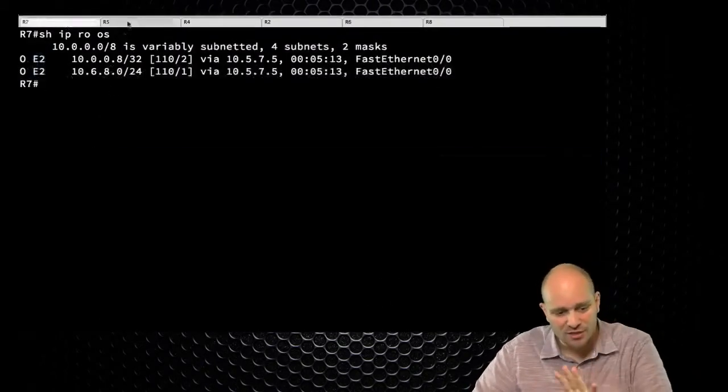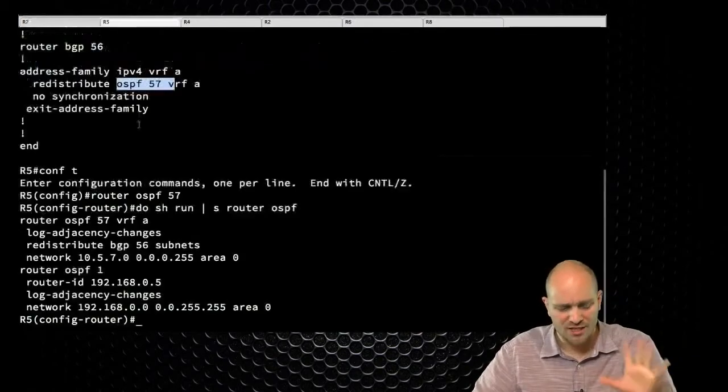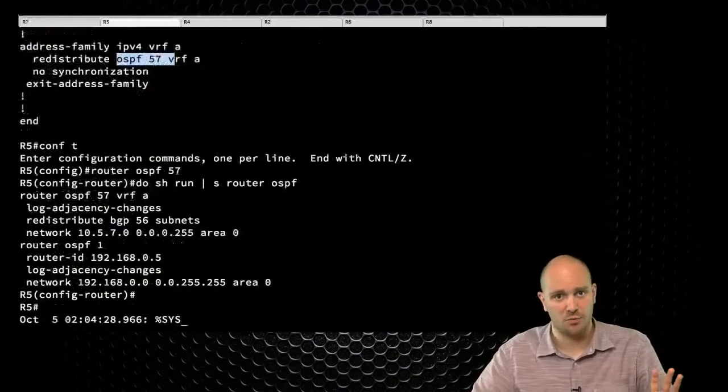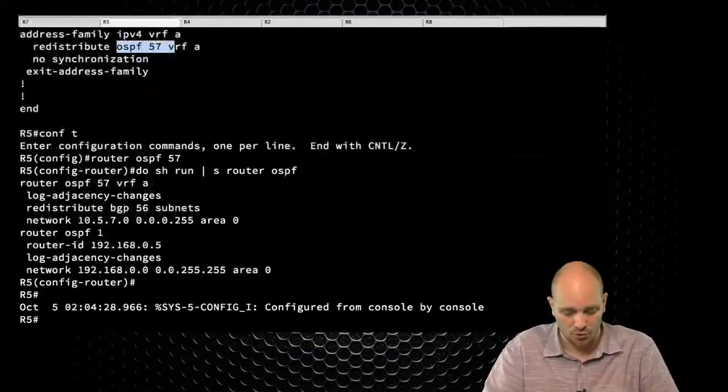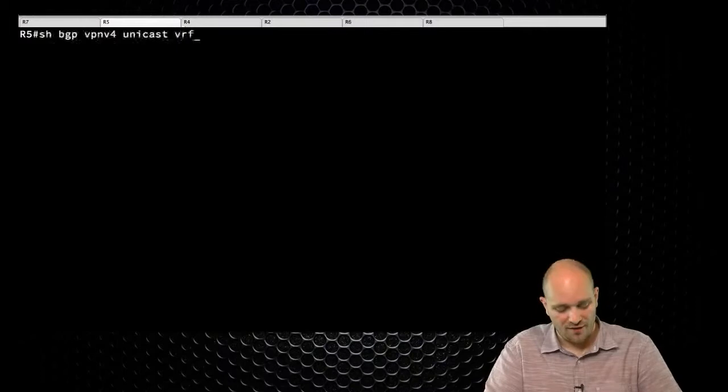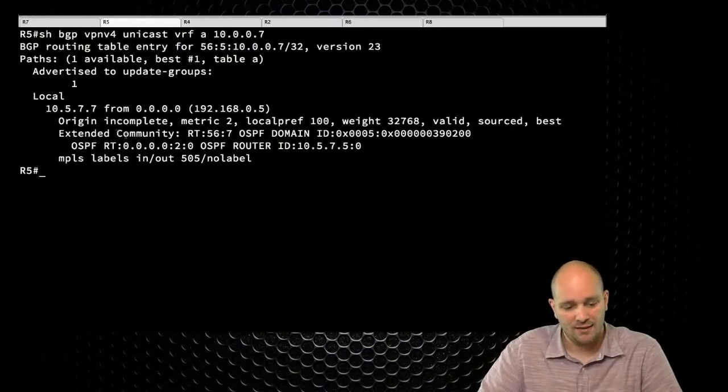I cannot see that on R7. This is all PE based, so this has nothing to do with customer edge devices. This is all happening on the PE. So now I'm on R5. If I do show BGP VPNv4 unicast VRF A, I want to see the route for 10.0.0.7. Take a look at this. It says OSPF domain ID, and then I have this large number here.